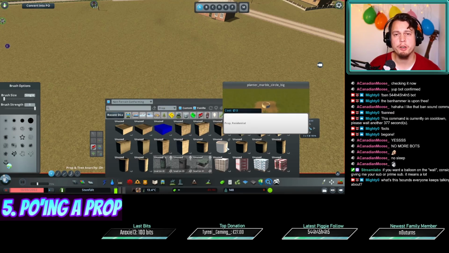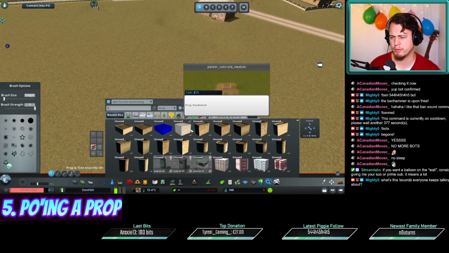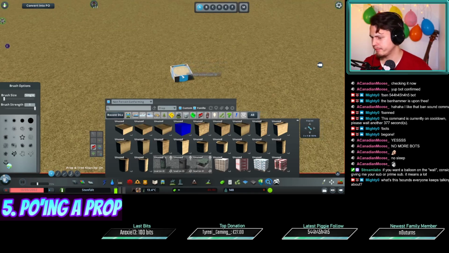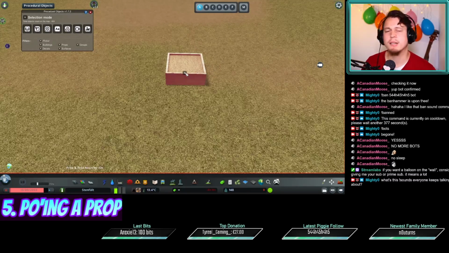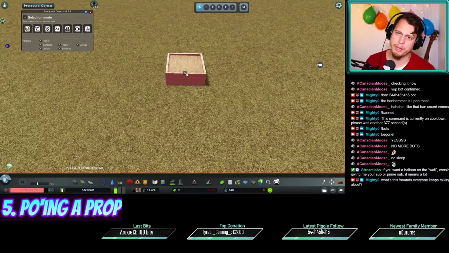Most, if not all, terrain conforming props cannot be used with PO. PO only wants props that are non-terrain conforming. We can use this planter again to show you what I mean. Shift and P will again convert it into a prop. Clicking with my left mouse button will place it on the ground.